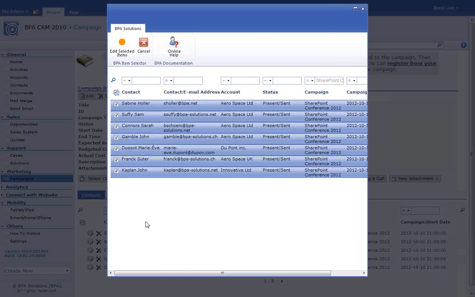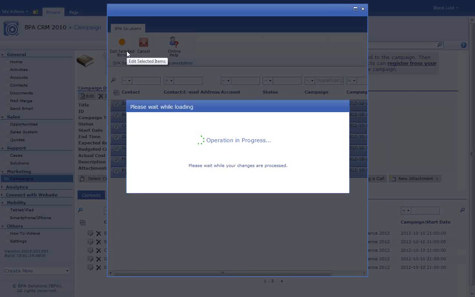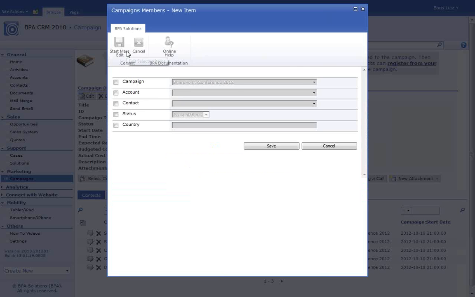For example, let's say they have all participated in the event, and finally edit these items and set the status as participated, or unsubscribed or not delivered, or whatever status you'd like to have here, and finally save to update this information.